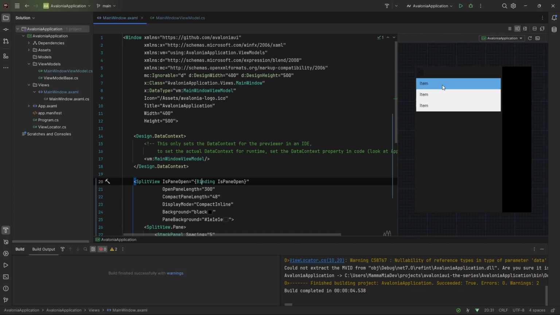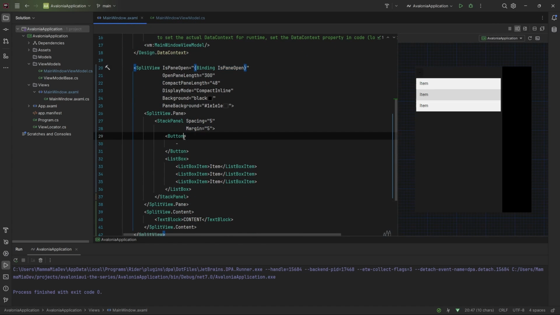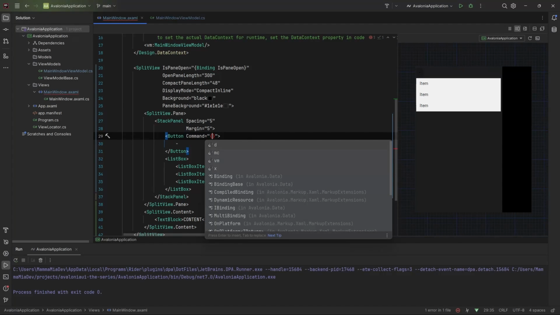All right, now that we've got the binding in place, we need a way to change this property. And we can do it by binding a command to this button. So the toggle button. There we go, Command, Binding.